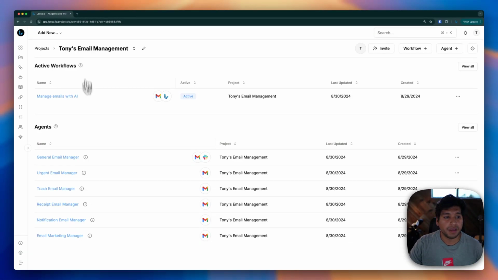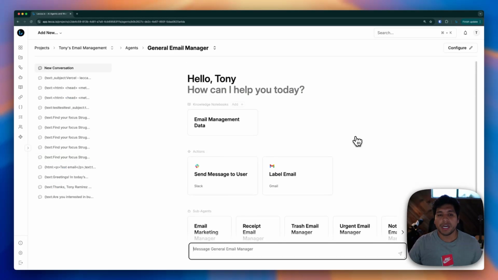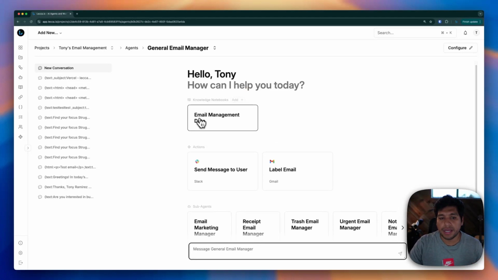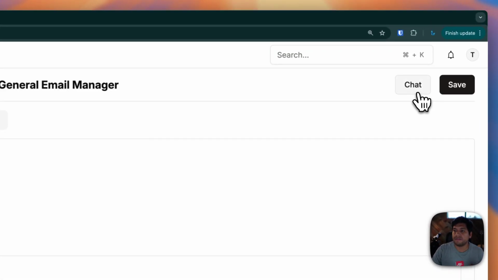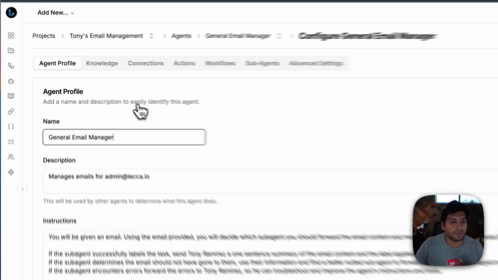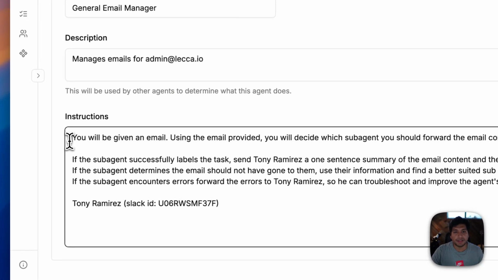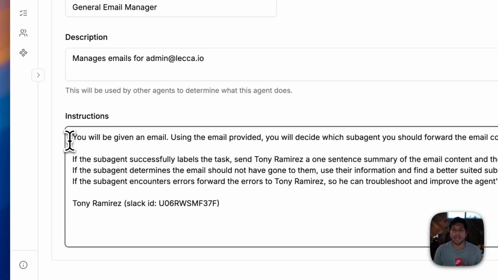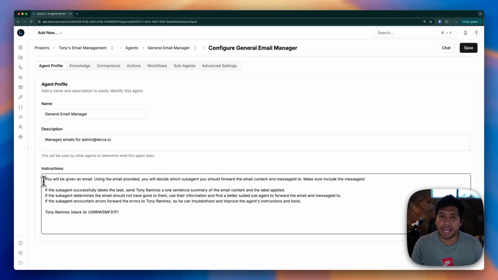That's all it is. Now let's look at what the general email manager agent has, what tools it has access to, and its instructions. In our platform, every agent has access to 4 types of tools: knowledge, actions, sub-agents, and workflows. So let's go to the configure page, and we can look at how this agent's configured. We have some instructions. So I tell this general email manager agent, which basically is the parent of all the sub-agents, how it should handle the email that comes in.